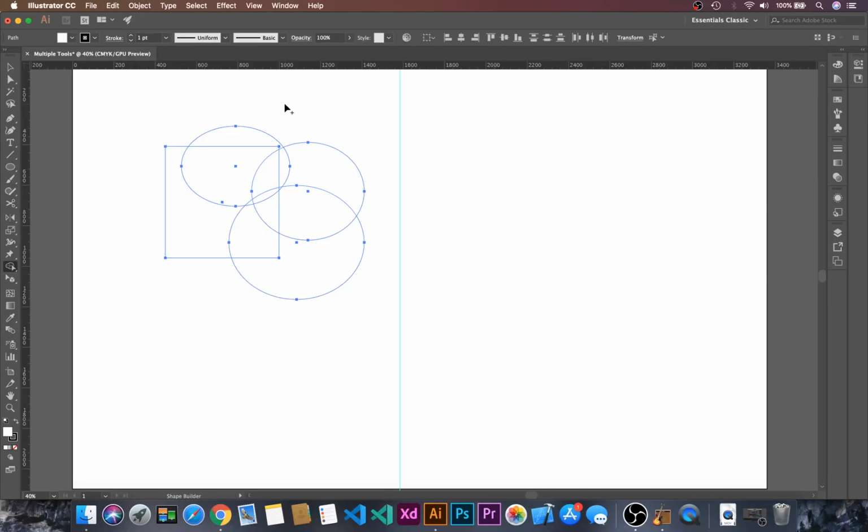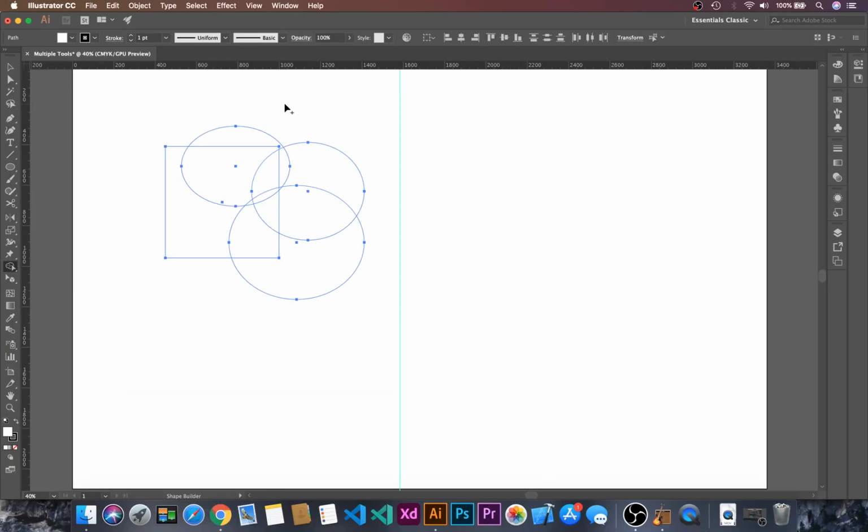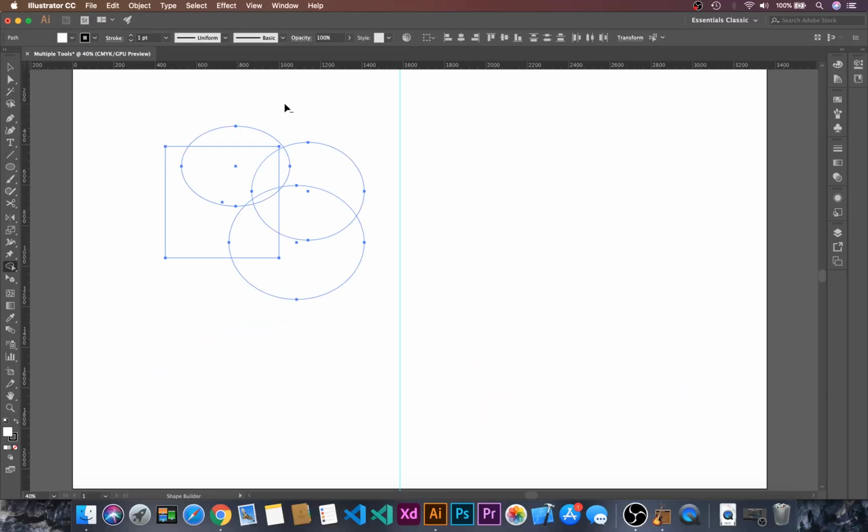At first, let's focus on the cursor. There is a black arrow with a plus sign. What it will do is make the selection and combine those shapes. If we hold Alt, it will delete the shapes that we have selected from the overall shape.